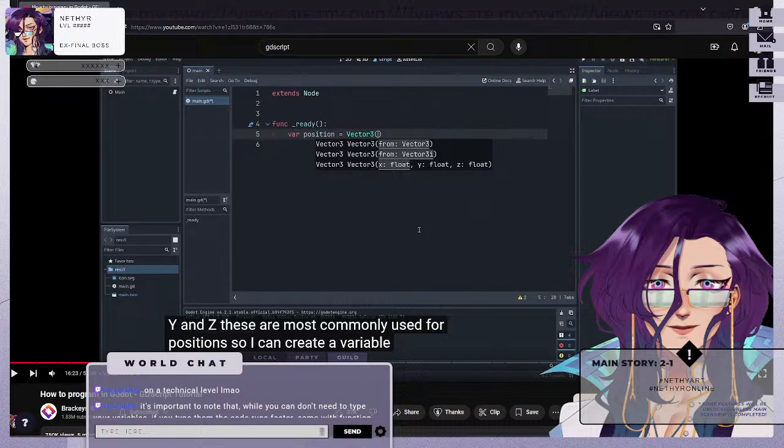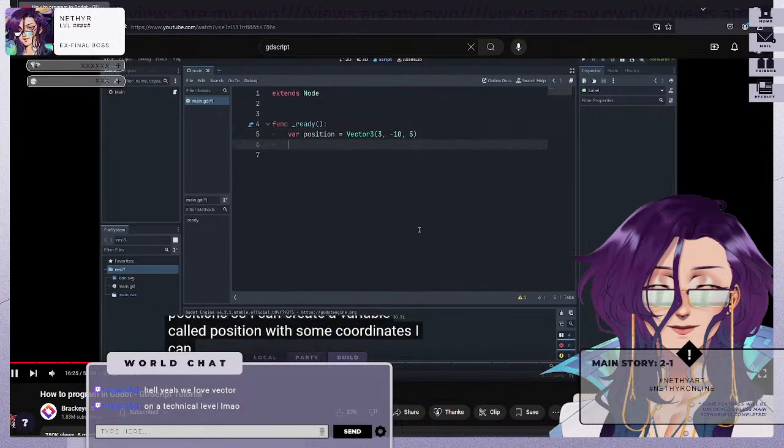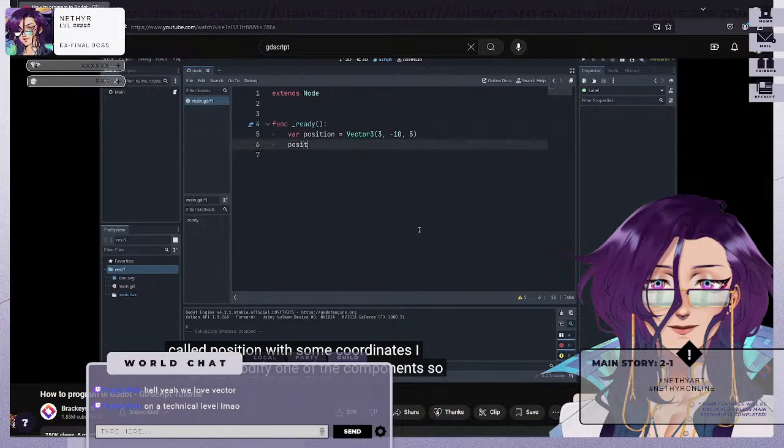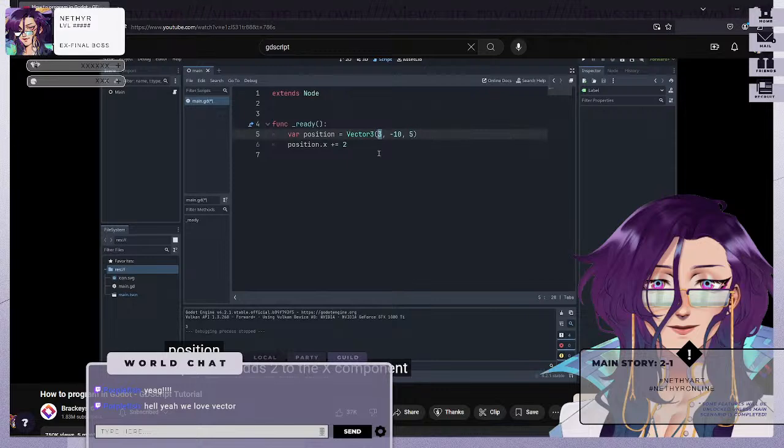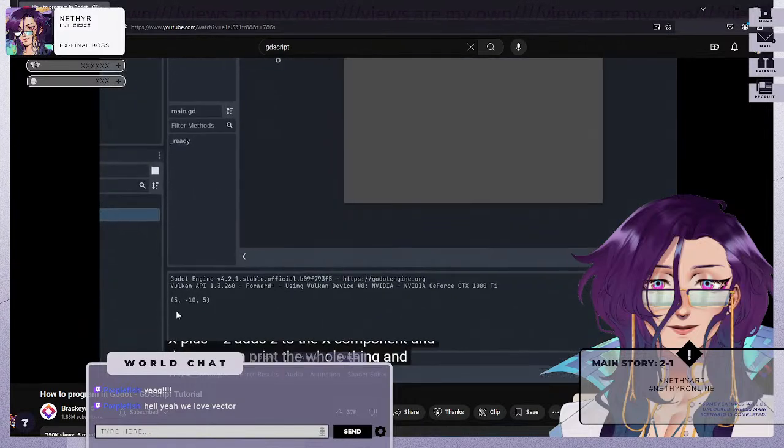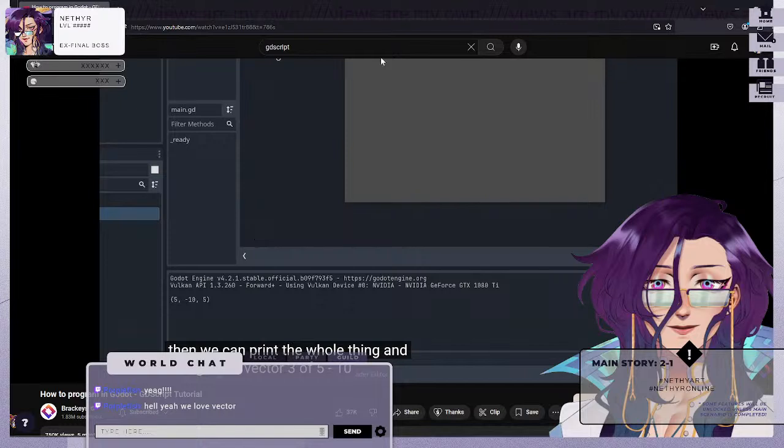Oh, okay, so if I want to place a character in a 2D space, I can establish that the coordinates of 0.0 by 0.0 are literally at the center of the screen. That's what I'm guessing, because of quadrants, yeah. Called position with some coordinates. I can then modify one of the components, so position.x plus equals 2 adds 2 to the x component, and then we can print the whole thing. And this gives a vector 3 of 5 minus 10.